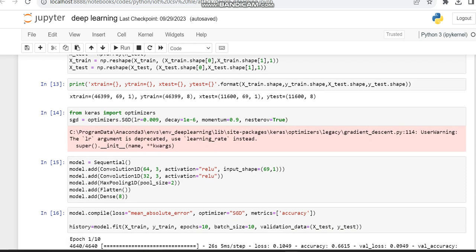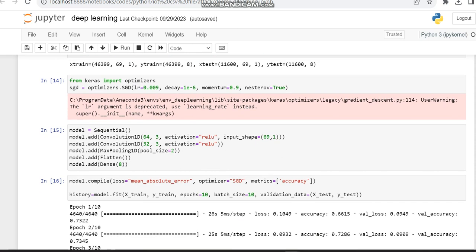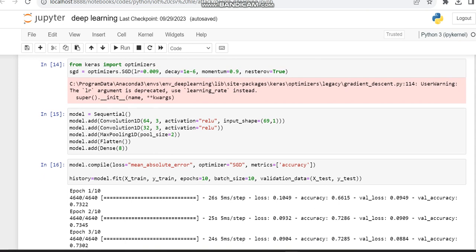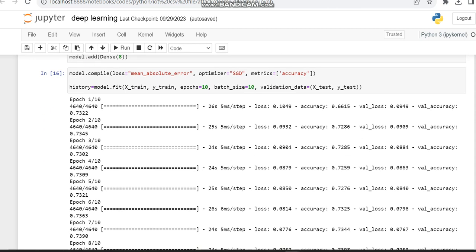Then we compile our model using the loss as mean absolute error, the optimizer as SGD, and metrics as accuracy. Then we train the model using the fit function with the variables X train and Y train for 10 epochs. If you want a different number of epochs, you just have to change the number over here. The batch size is 10, and you can change it too. The validation data is X test and Y test, and it trains for 10 epochs.